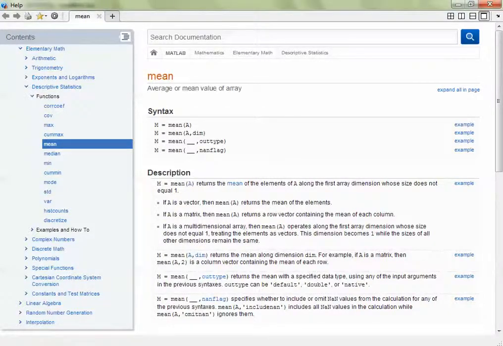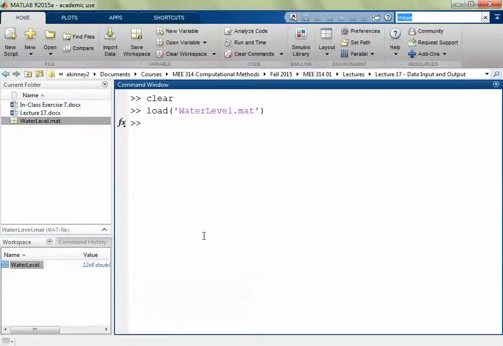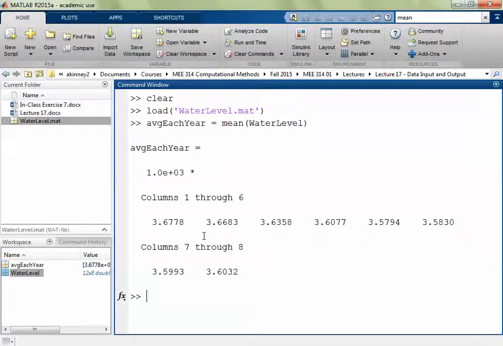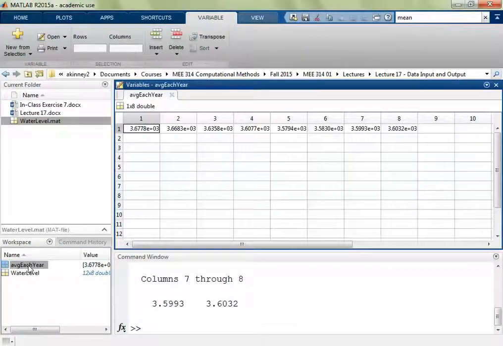So there's a couple different ways. Let's go back to our command window and we just try some of these out. So let's do the average each year first. Average each year is equal to mean of my water level. What did I expect to get? I expected to get 1 row, 8 columns. That's what I got, right? I got 1 row, and MATLAB's telling me I have columns 1 through 8 of data. If I open up average each year, you'll see that I've got 1 row, 8 columns, exactly what I expected.